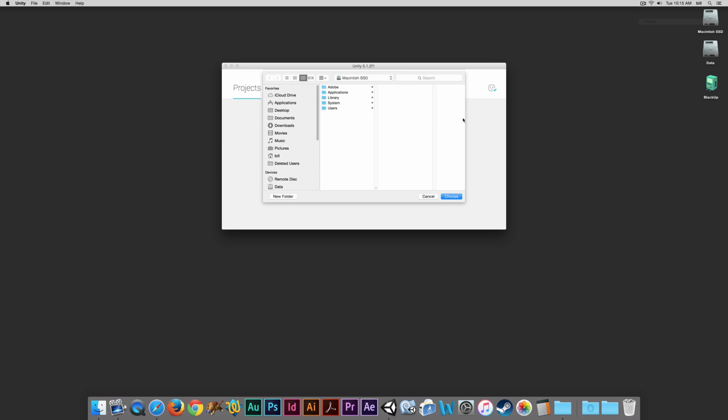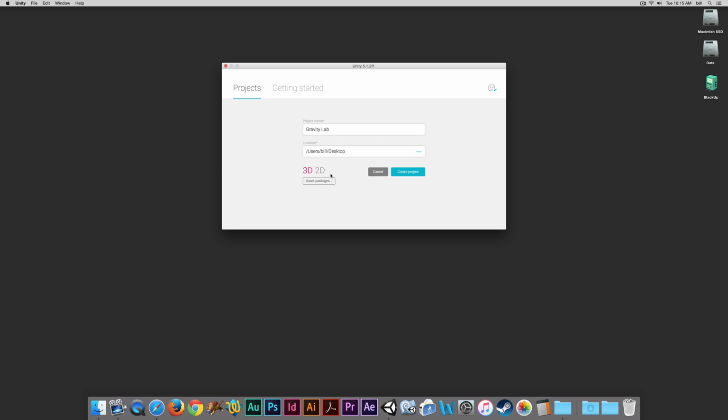There we go. I have an external hard drive connected, and I think my hard drive's a little sleepy, so it took a little while for it to wake up. I'm going to set the destination to my desktop, and I'll hit choose. And now you can see that I have my project title here, and the location is going to my desktop.